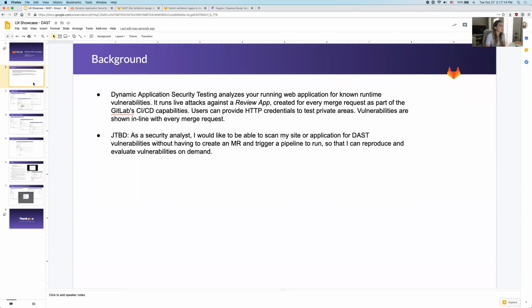DAST stands for Dynamic Application Security Testing. It analyzes your running web application for known runtime vulnerabilities. Within GitLab, it runs live attacks against a review app, which is created for every merge request as part of GitLab's CI/CD capabilities. Users can provide HTTP credentials to test private areas. Vulnerabilities are shown in line with every merge request.